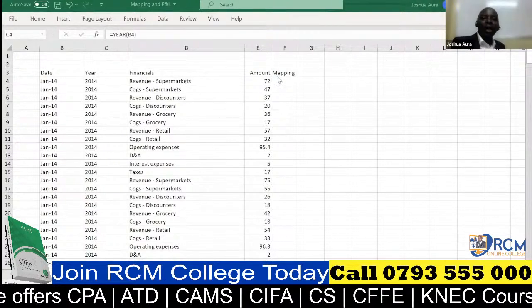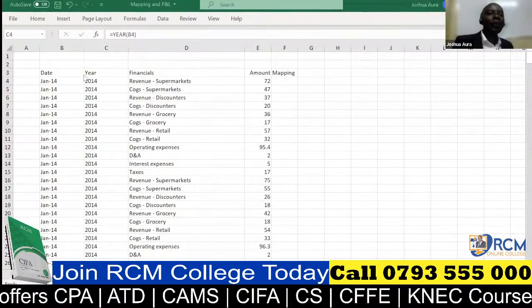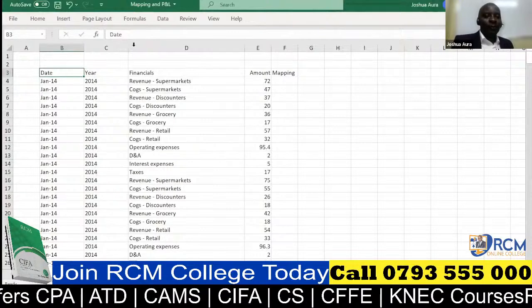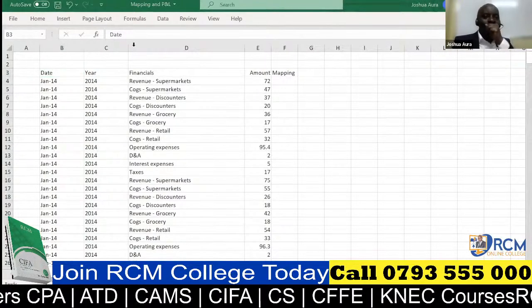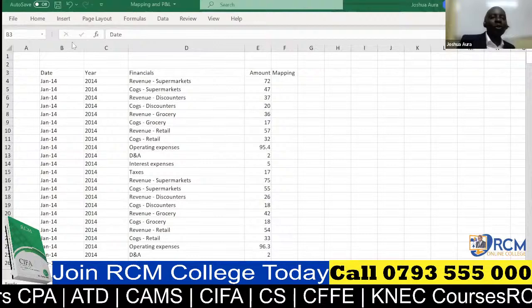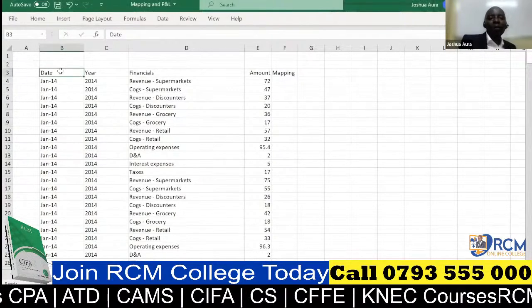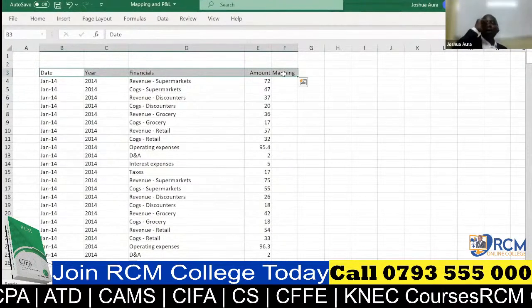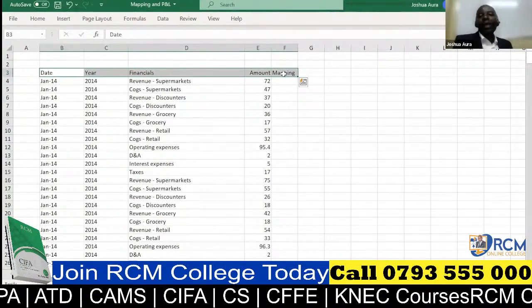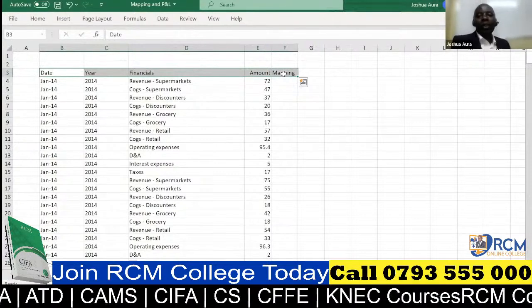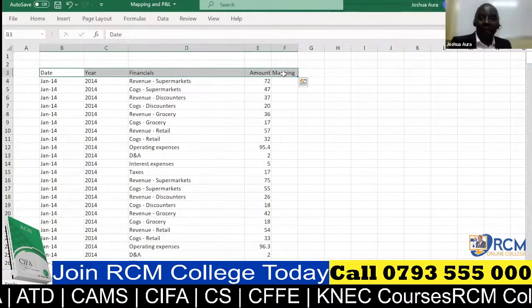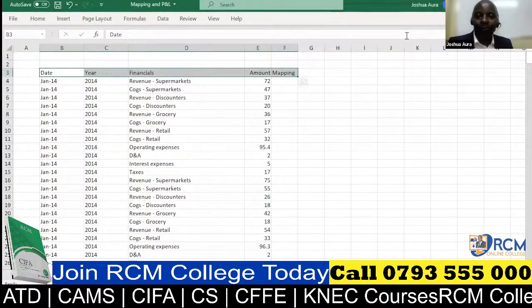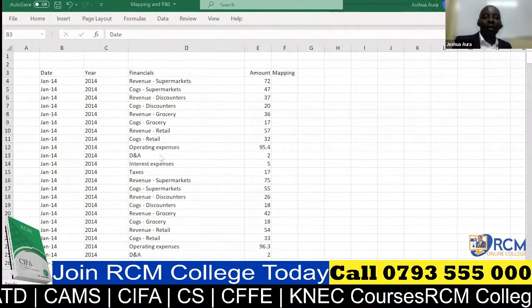So I would want to create a map. And now, ladies and gentlemen, listen to me very well. The first thing you need to do is to come to these column titles. Please highlight all the column titles. Let me know that you've been able to highlight all the column titles.